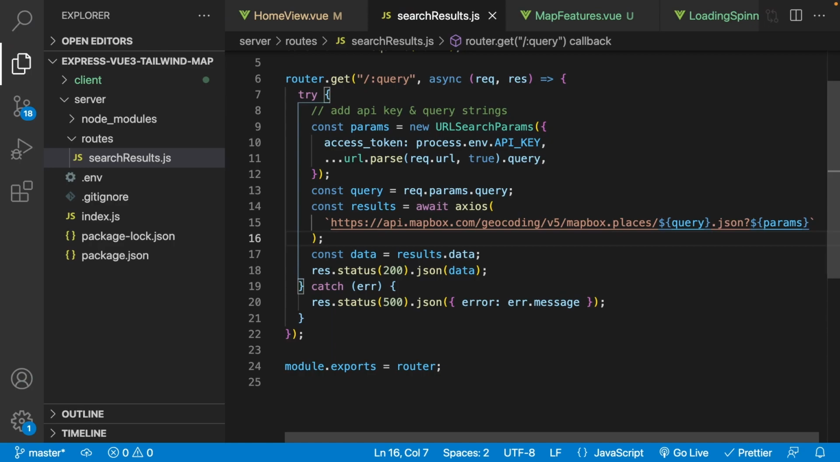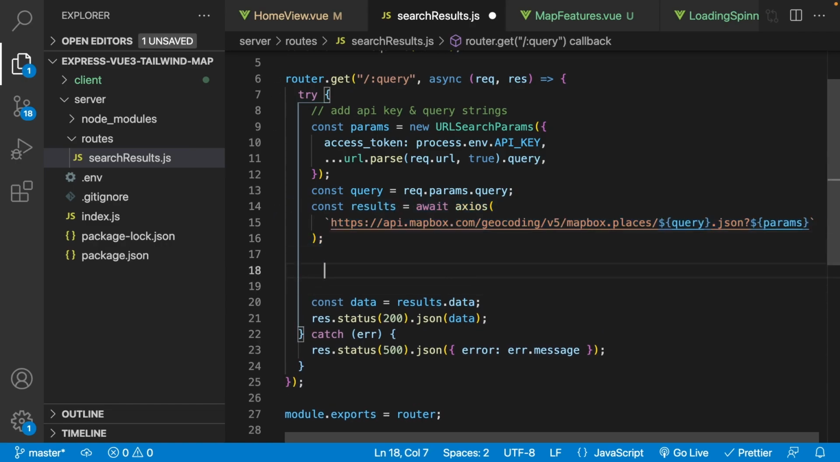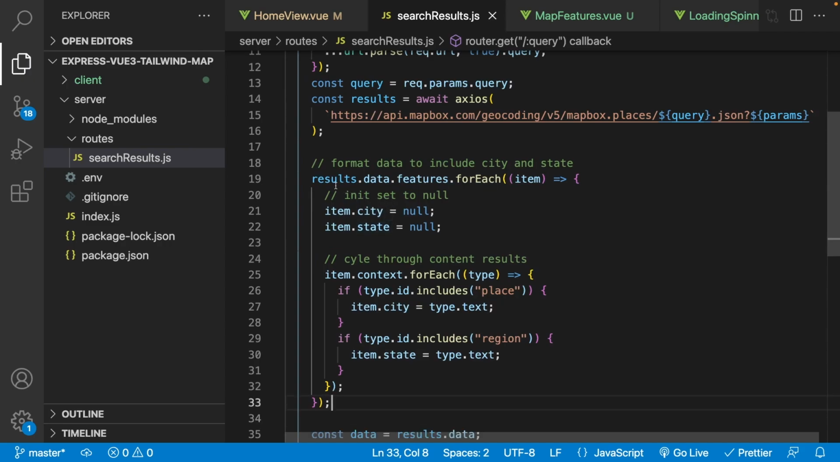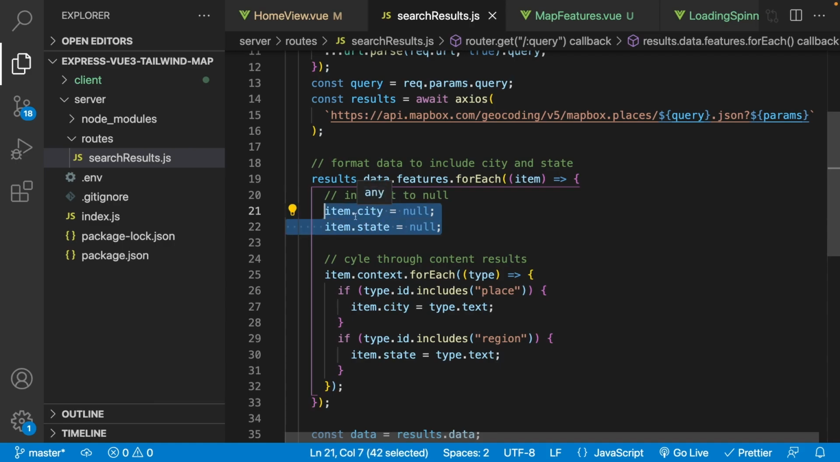Okay, so for this feature, we're back here inside of our server really quickly, and we're here within our search results.js file. And what we need to do is some manipulation on the data that we're getting returned back here from our API. And to save some time, what I'll do is just copy and paste in this manipulation here. Alright, so what we're doing is we're looping through our features here, and we're referring to each item inside of this array as item. Now, first off, what we're doing here inside of this for each loop is we're creating two new data values called city and state, and we're initially setting these values to null.